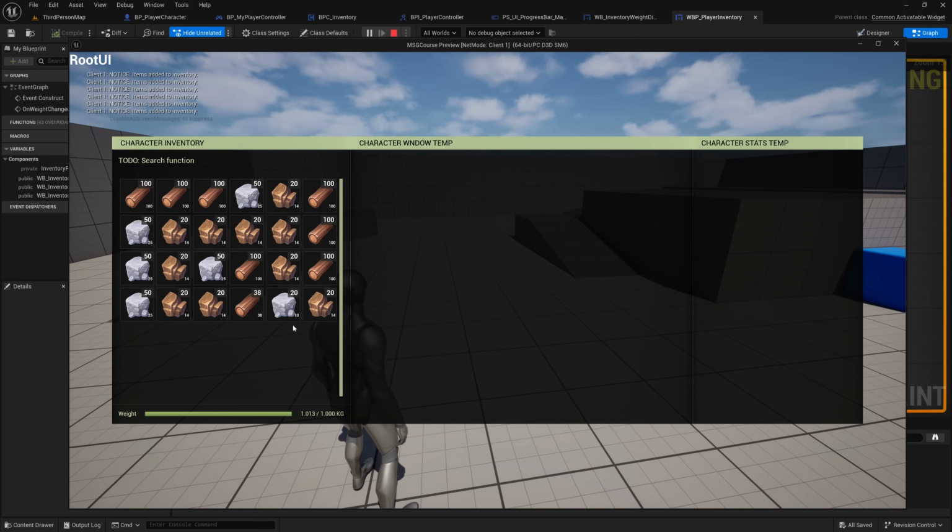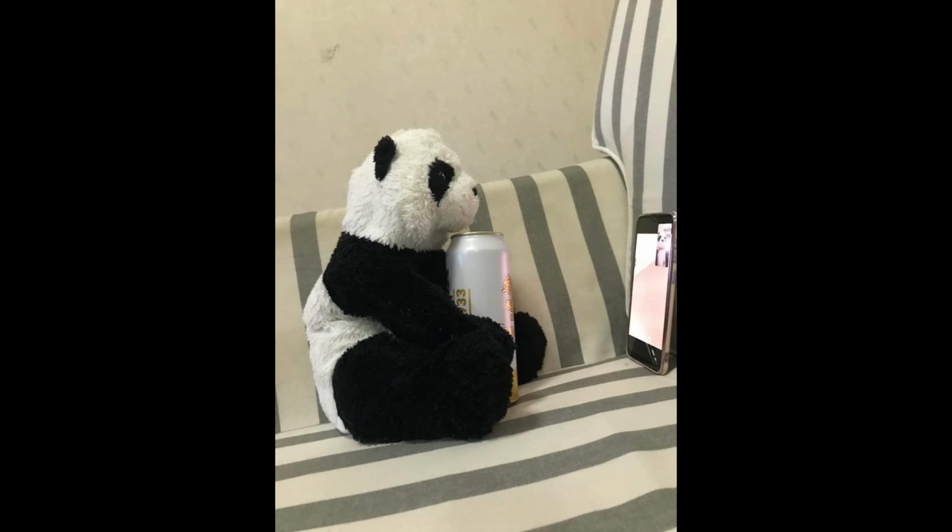In the next lecture, we will set up the allowed items logic. This will let us control which item types are permitted in specific inventories, a feature we will later use for equipment slots, crafting stations, and other specialized systems.